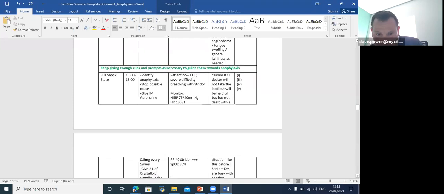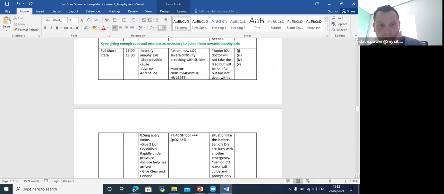If we just look underneath, respiratory rate's 40, and their stats are 85. And we give the adrenaline, and we've said how much adrenaline we want them to give, which is 0.5 milligram every 5 minutes. And we'd hope that they'd give about 2 liters of crystalloid as well. So they'd squeeze in the first bag and start hanging up the second bag, put it in a rapid infuser under pressure, and start squeezing that in fairly fast.